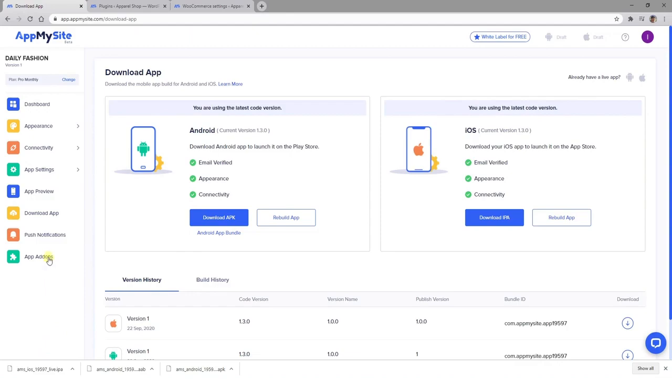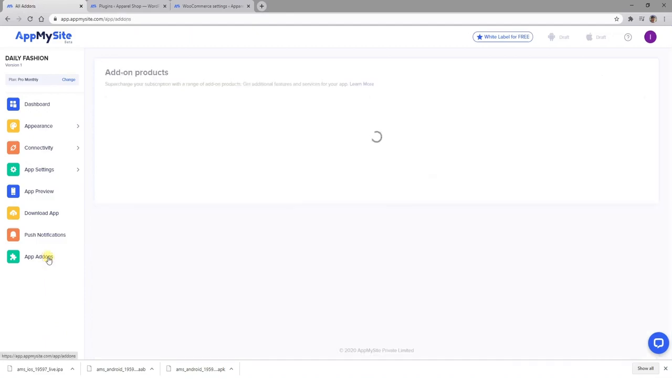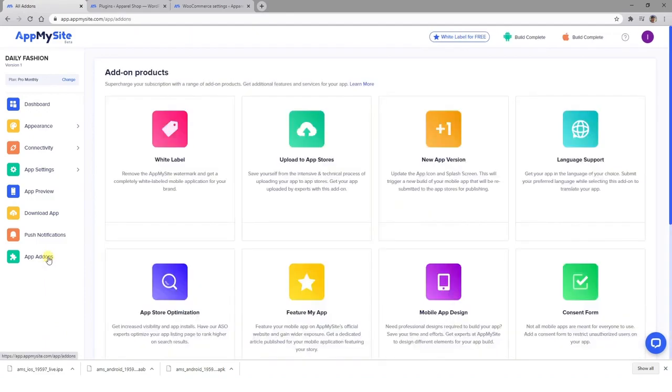Finally, be sure to check out the App Add-ons tab, where you'll find extensions that enable you to do more with your app. You can white label it, find blazing fast web hosting, have your app and app store listing professionally designed, get expert assistance with publishing your app, and much more.